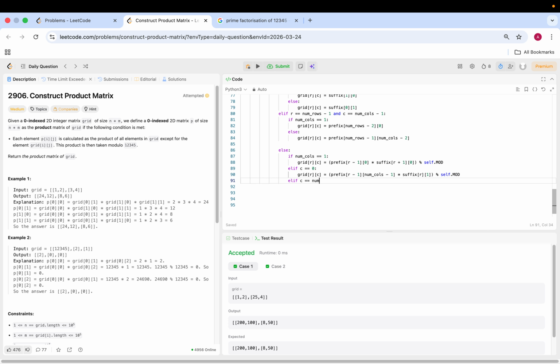Elif C is equal to numCols minus 1, grid at RC is equal to the prefix at the same row and C minus 1, numCols minus 2, times the suffix at the next row over, column 0, mod self.mod. And then finally, the general case, grid at RC is prefix, same row, previous column, times suffix, same row, next column, mod self.mod.